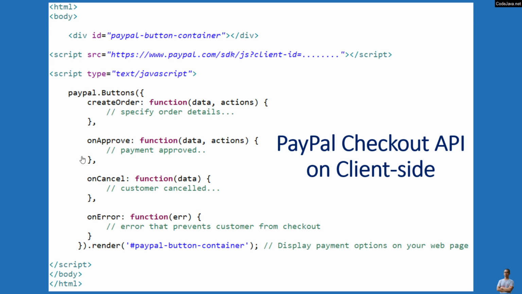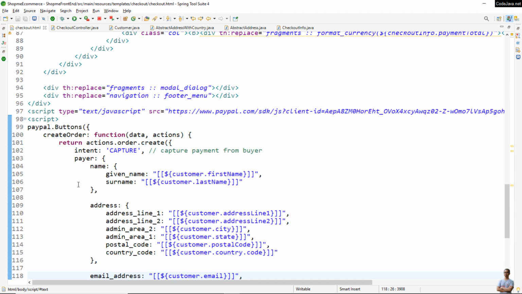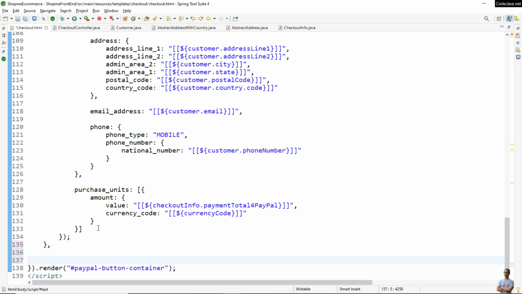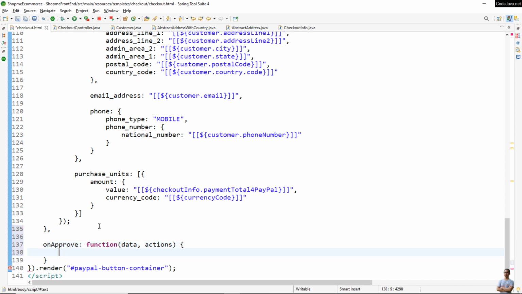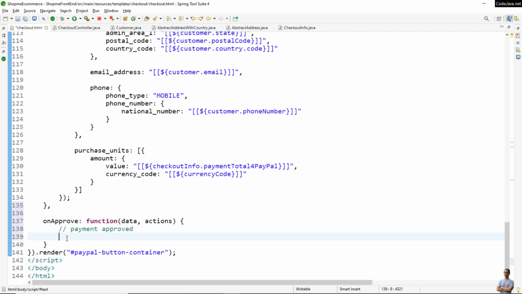And next, we should write the code to handle the callback functions onApprove, onCancel, and onError. Come back to the project here. And here we need to specify the next function after the createOrder function. So we specify the first callback function, onApprove, with function data, actions. This onApprove callback function will be invoked when the buyer approves the payment. So we can write the code to verify the transaction and show a successful message to the customer here. Payment approved. And for testing purposes, I just log the data information here.